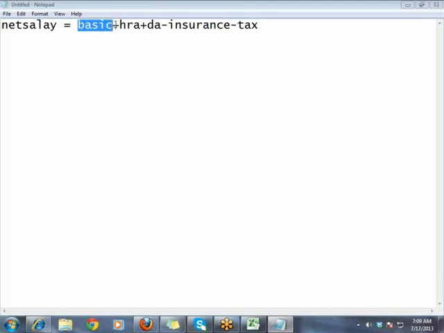The input you require from the user is basic, HRA, DA, insurance and tax. So how many values will you be taking from the user? Five values you can take. Okay, this is one way you can do that.